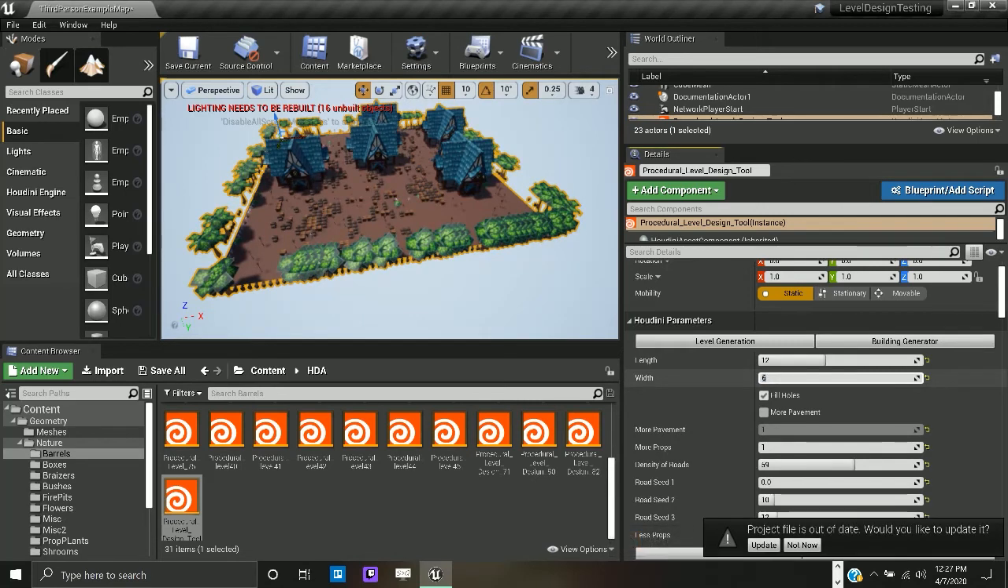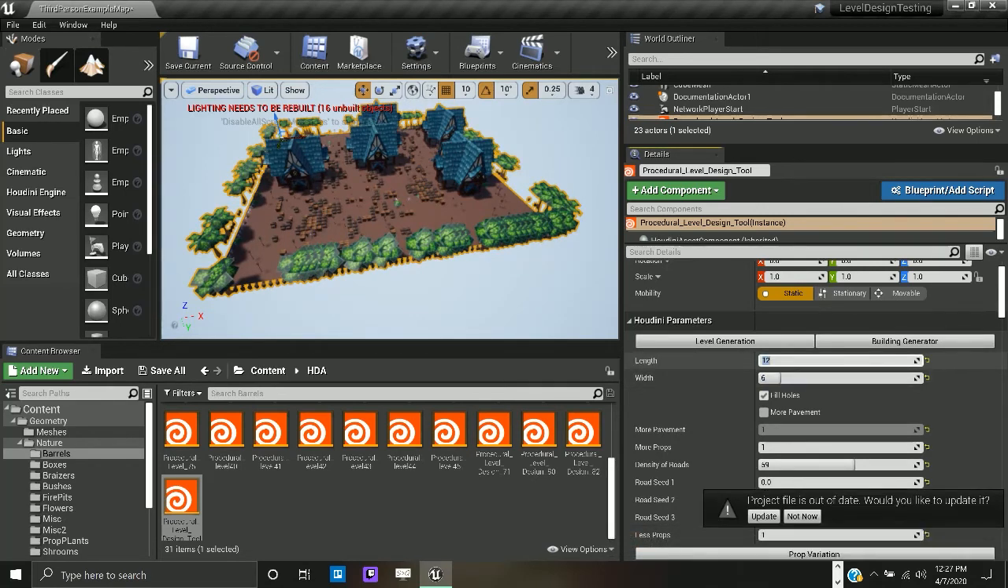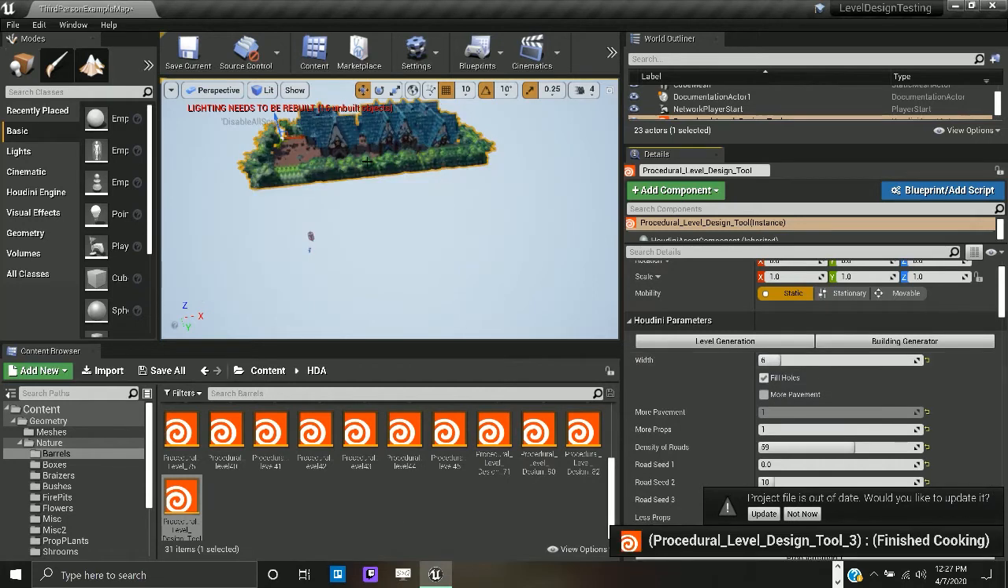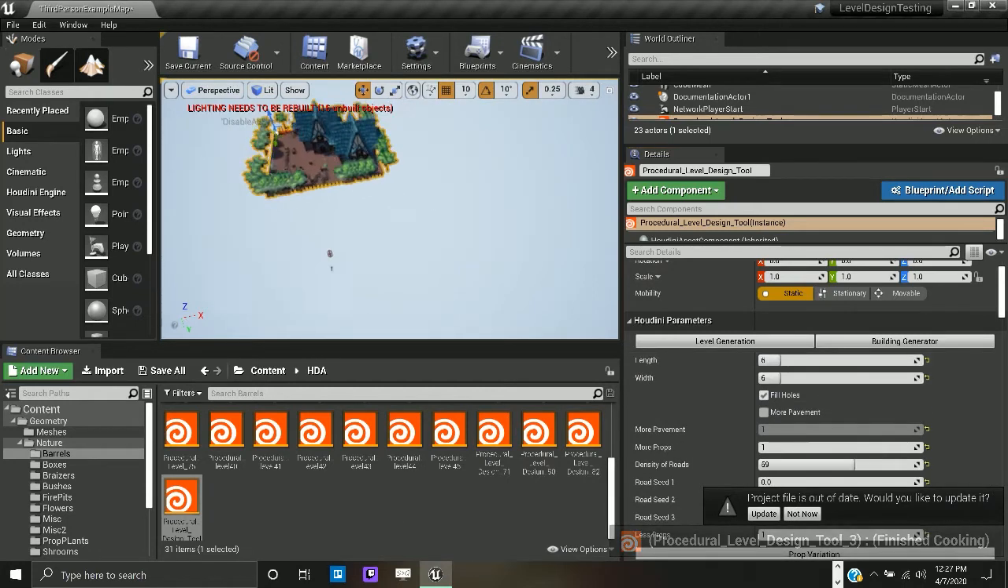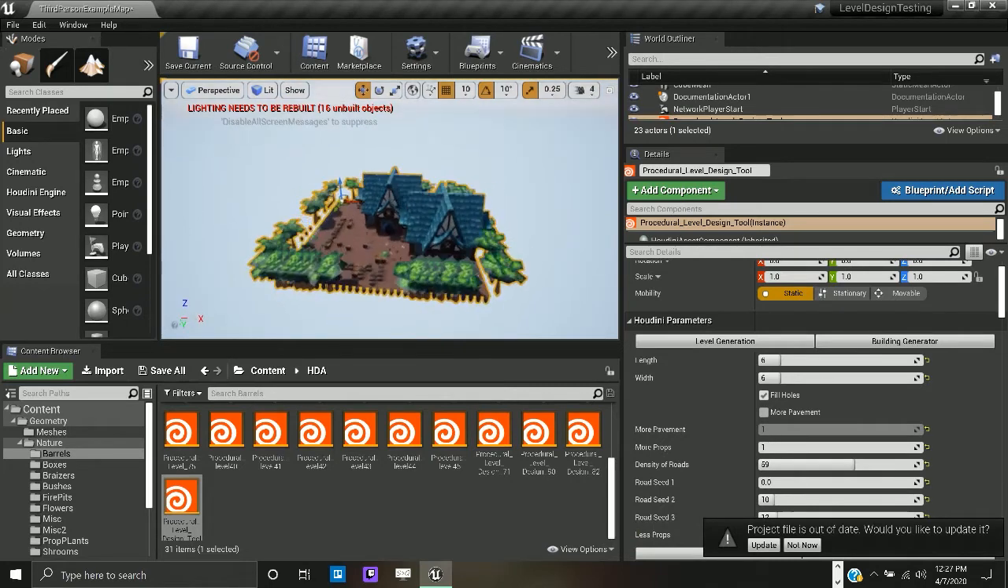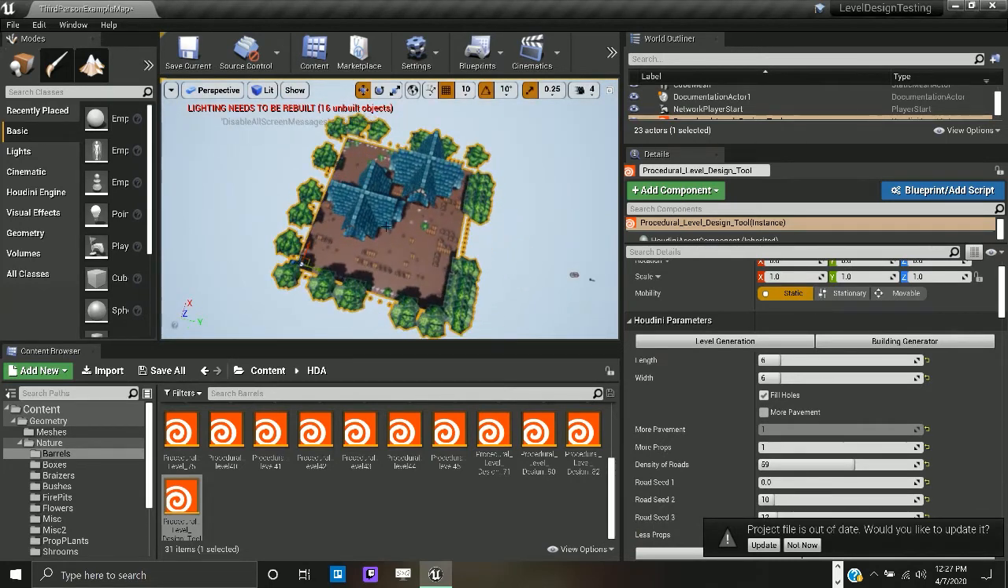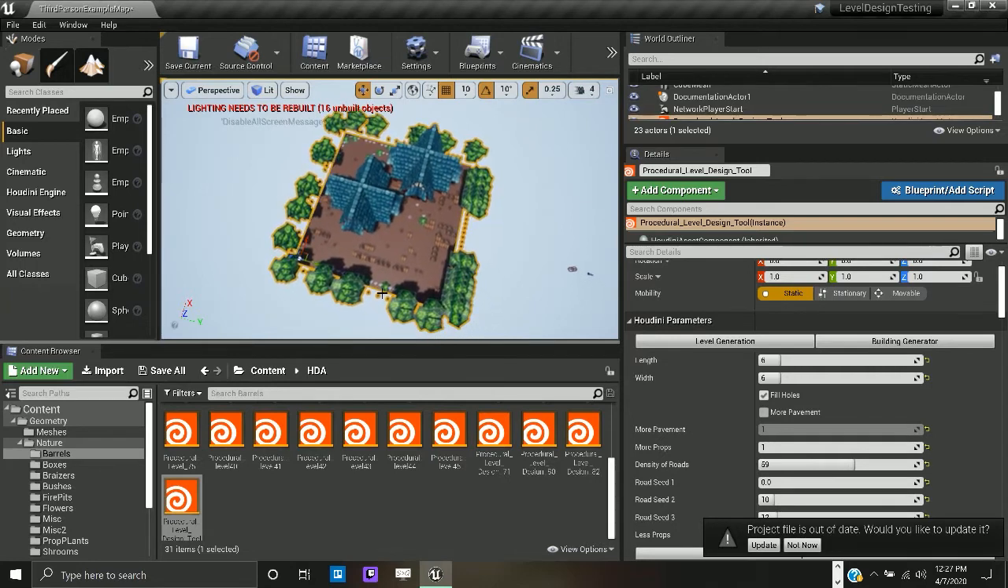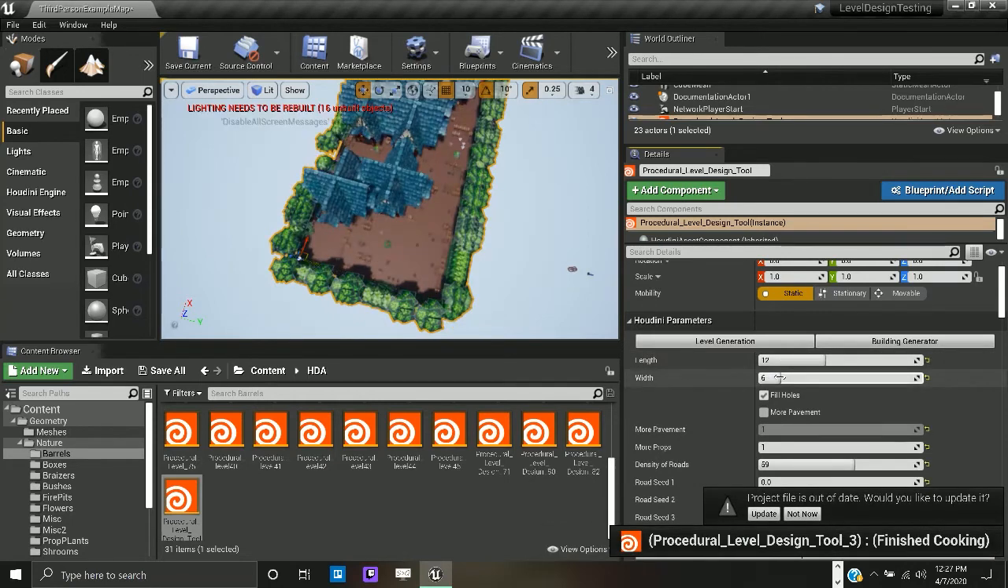Okay, let's take it down. You can just see it is possible, and everything within here, all the props, the houses, the trees, and everything is dependent on how big or how small your level is generated at. Get it back to where it was.